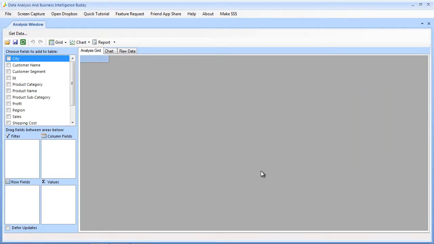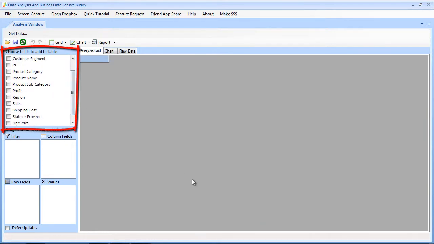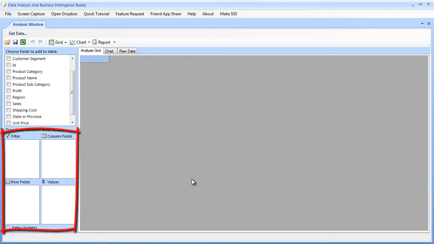On the left pane of the analysis window, there are now 2 sections visible. The top section lists the fields in the worksheet you just imported, in my case, the Orders worksheet. The bottom section is where you create your analysis view. So let's get started. In this example, we will analyze the profit of this company.